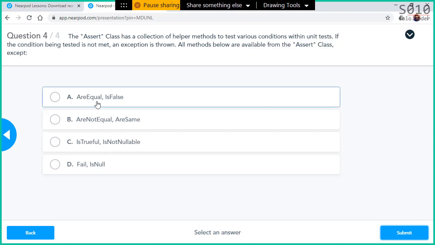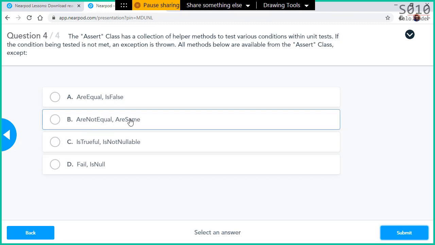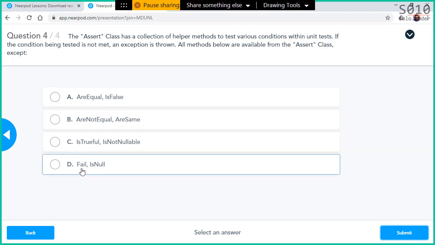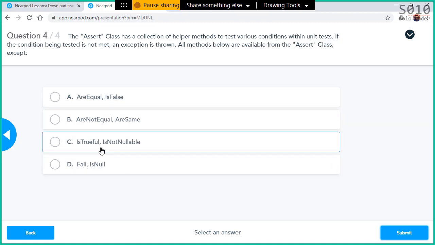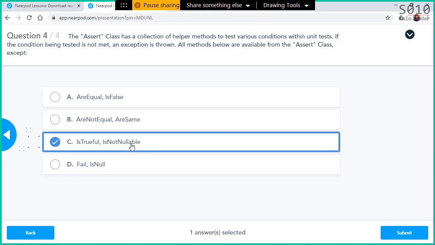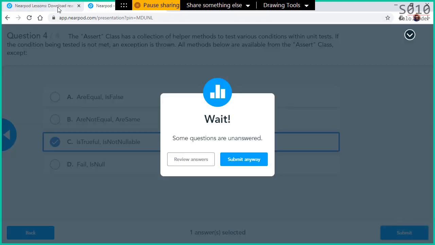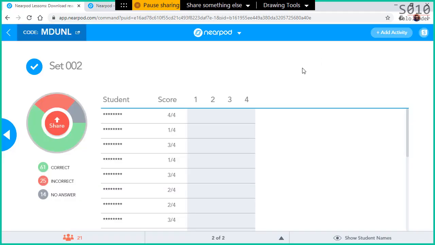So we have are equal, is false, are not equal, are same, fail, and is null. Those 6 are correct, but we don't have is truthful nor is not nullable. We don't have those, okay? Completely fake here. Submit, and we are done. So let's see how we have done here. Okay, so I hope that for the ones that got them wrong, it's clear.